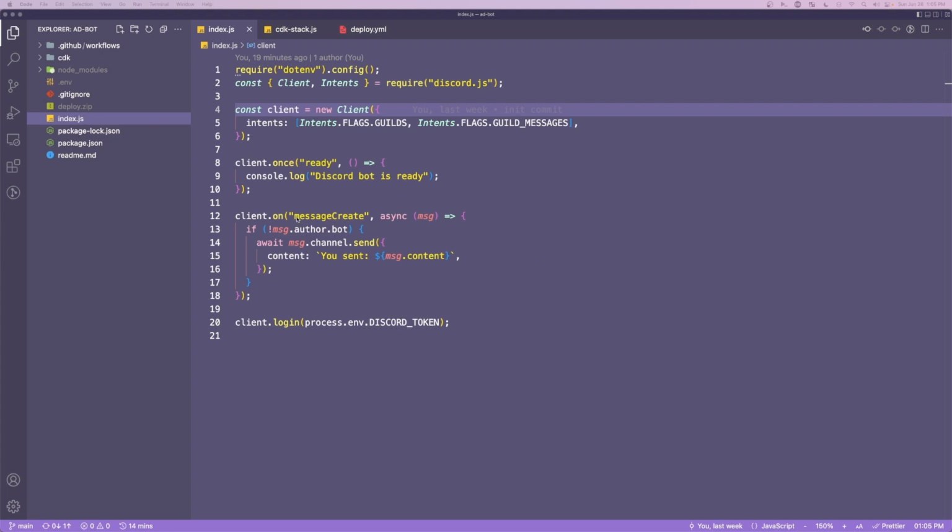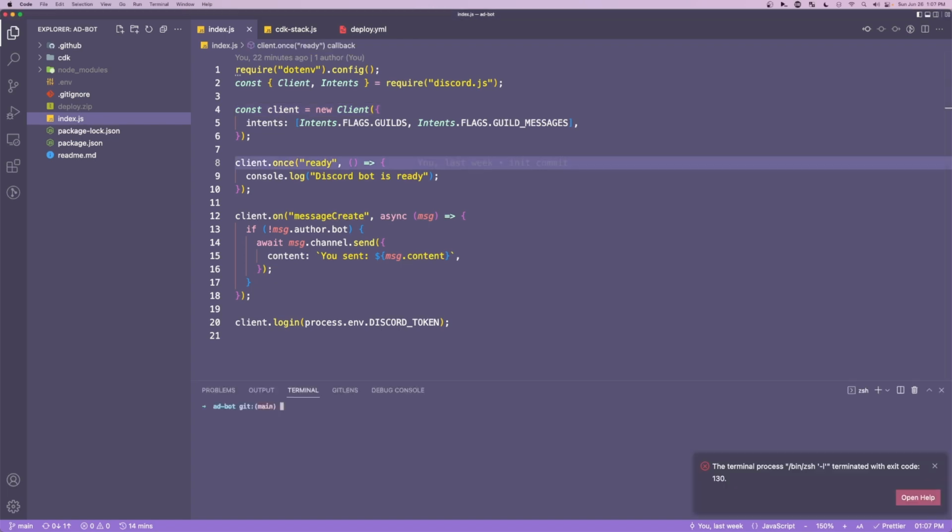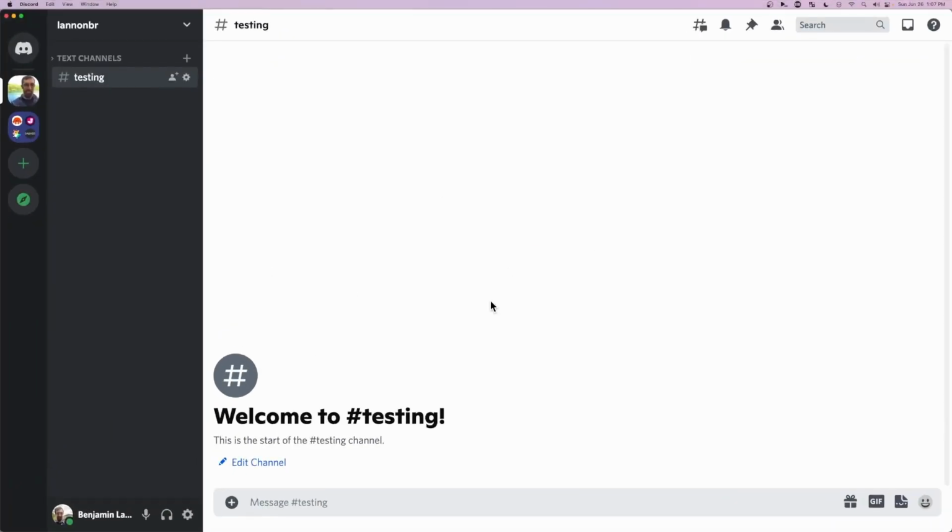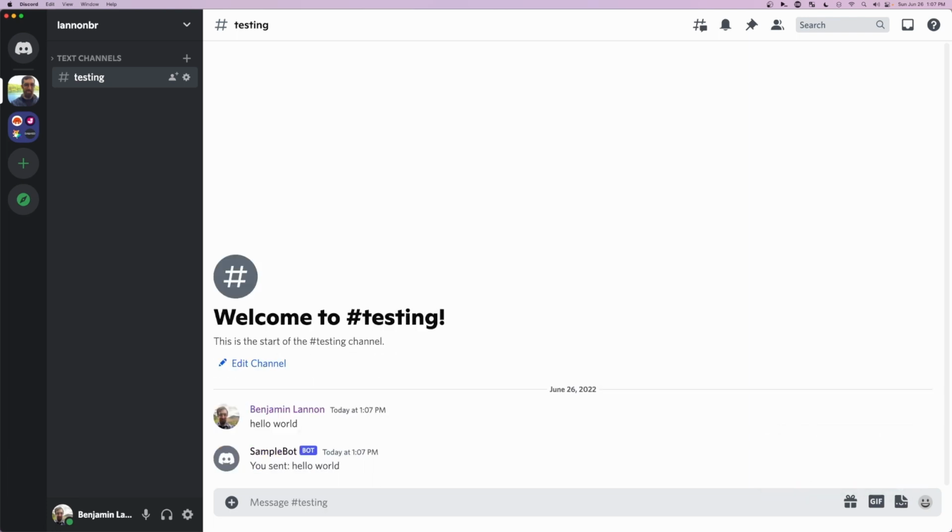So in here, we have an event. Whenever a message is created in one of my servers, I will make sure that the message is not sent by a bot. And if it's not, I'll send the message back saying you sent the contents of the message. So if I start up my bot and go over to a testing channel I have in my demo Discord server, I can say something like hello world, and my bot will respond. So we got the bot running locally properly.